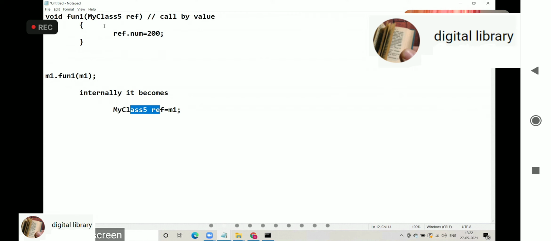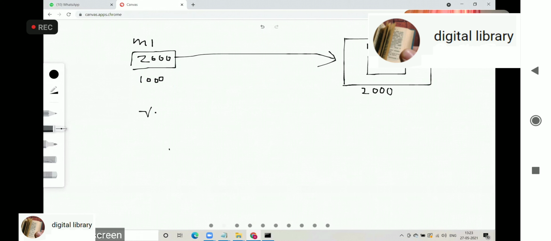This is new for you, that you are passing reference and you collect it in a function. But this statement you know, we have discussed already. When you pass m1, that gets collected in ref. So internally it becomes my class ref is equal to m1. Now my class 5 ref is equal to m1 means ref is a reference to that object where m1 refers to. So ref is a reference.